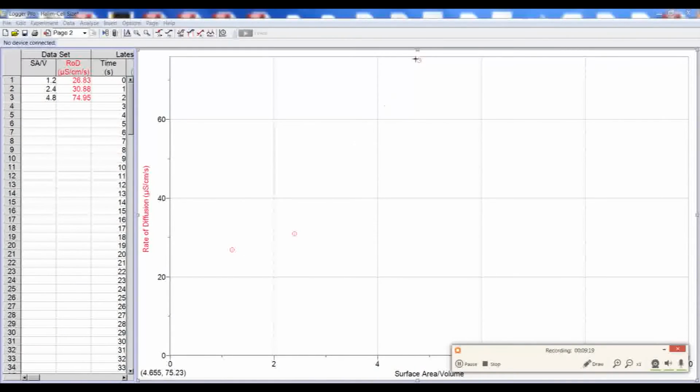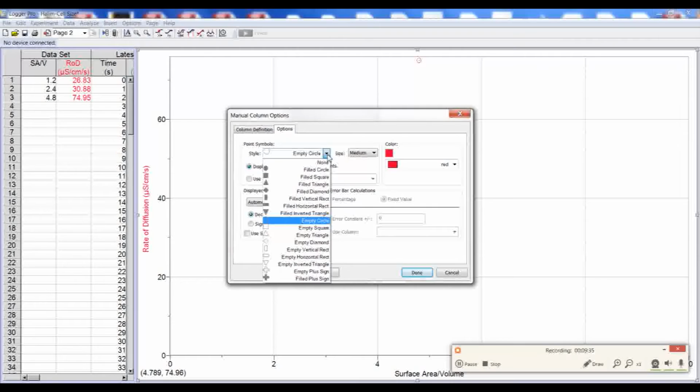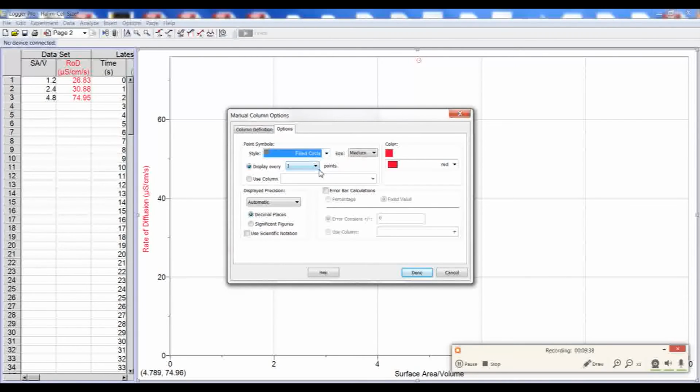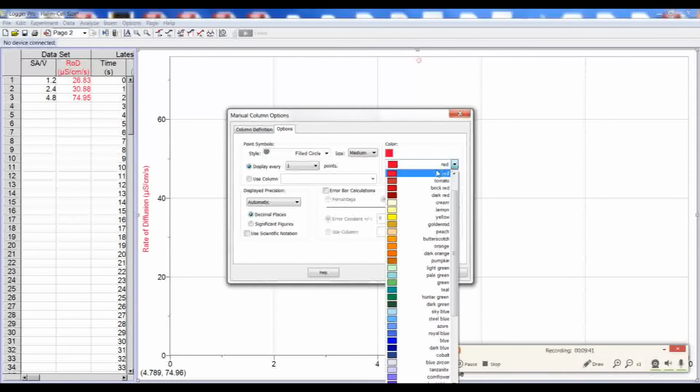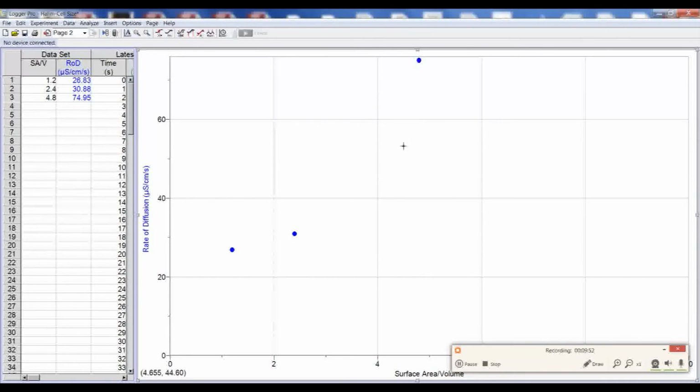After I plot my data here, I really don't like the way that the software plots the data with empty circles. I want to change it and also the color. So I go ahead on one of the data entries on the graph and double click on it and go to options. Instead of empty circles, I will select filled solid circles, and then I will change the color to blue.